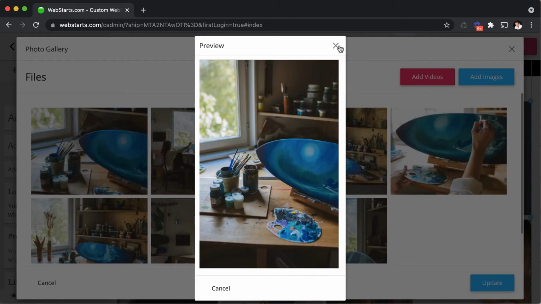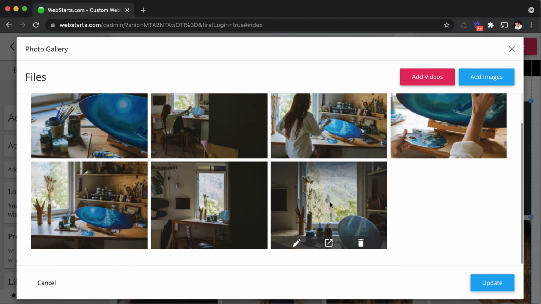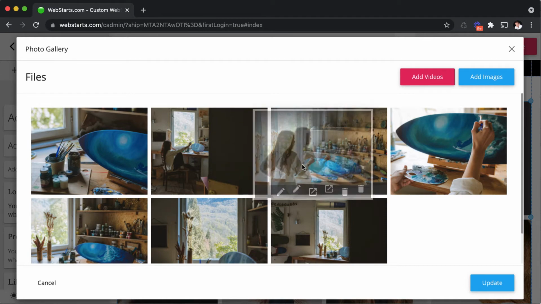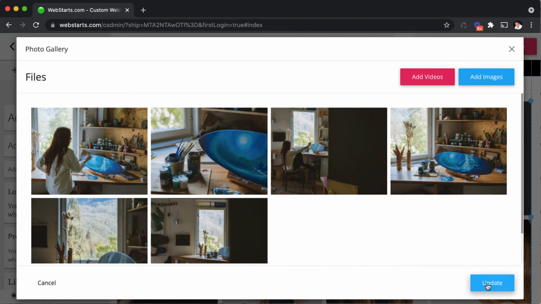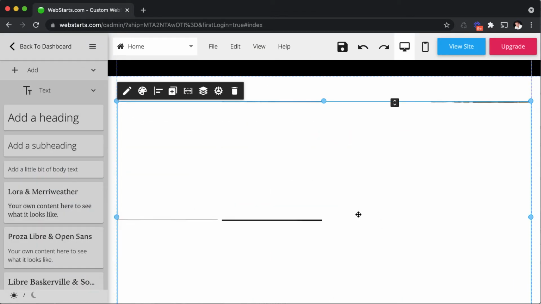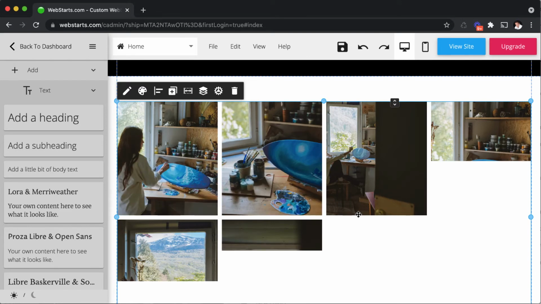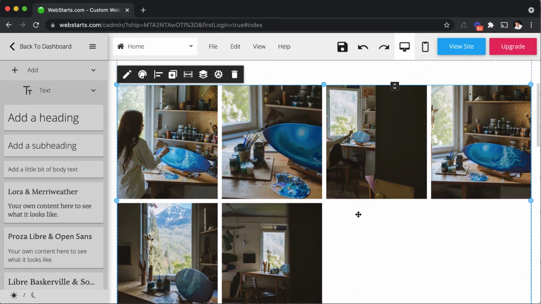I can take a closer look by clicking on the view option, or I can delete it from my photo gallery as well. If I would like to change the order, all I need to do is drag each one of these photos, and I can change the order in which they're displayed in my photo gallery. When you're ready to display that order, just click update. Before I do that, I'm going to delete one because I have an odd number of photos for the photo gallery. And then in just a few moments, all of those will load up into my photo gallery where I'll be able to display a portfolio of my works.